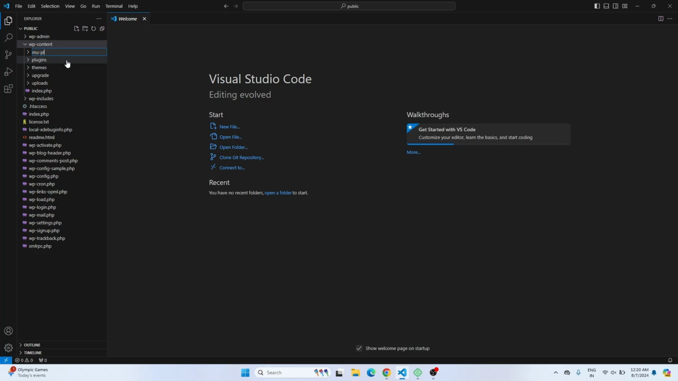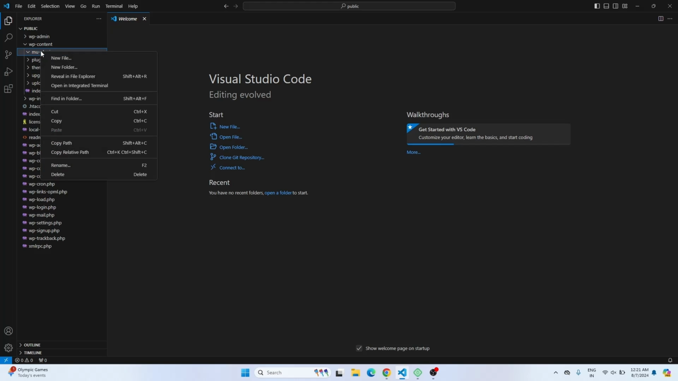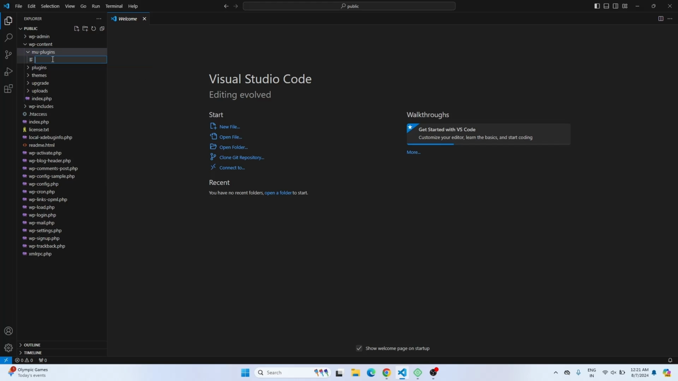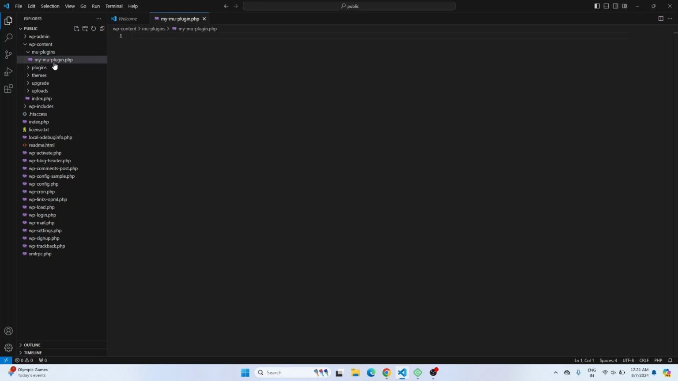mu-plugins. In this folder, you will create your PHP files for your codes and I'll show you how you can do that. So let's say my-mu-plugin.php file is there. So this will be my one MU plugin. Same as you are creating your regular plugin in WordPress, you can create the same piece of code within the MU plugin, right? So let's open the PHP tag.